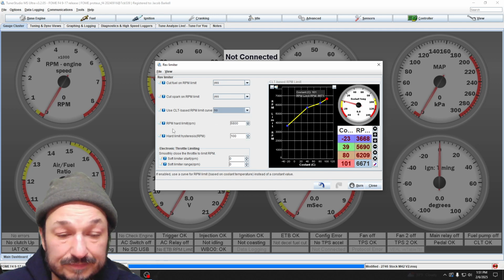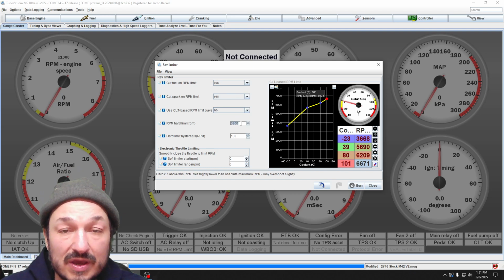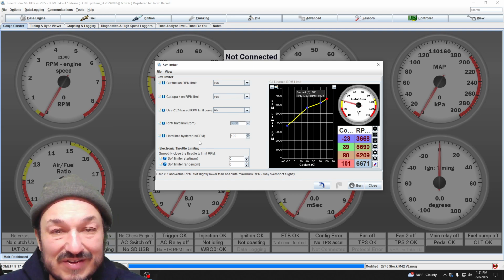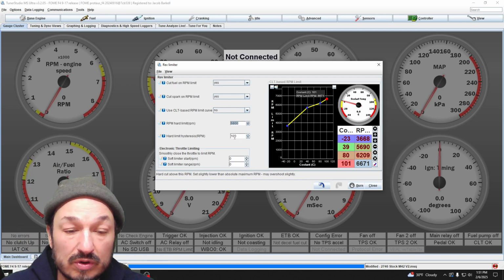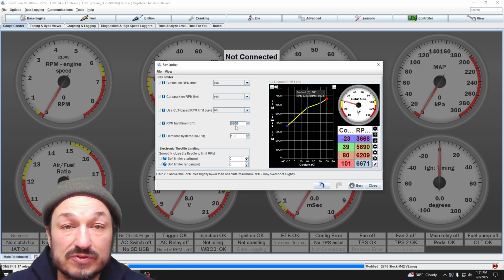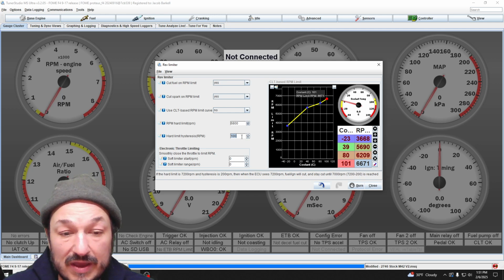Then that turns on the RPM hard limit. In this case, it's set at 6,800 RPM. This would be set to whatever your engine wants or whatever you want it to be. The hard limit hysteresis, I believe I said that correctly, is how many RPMs it drops off of this limit or this curve before fuel and or spark are reinstated. In this case, it'd have to drop 100 RPM to get the engine running again.